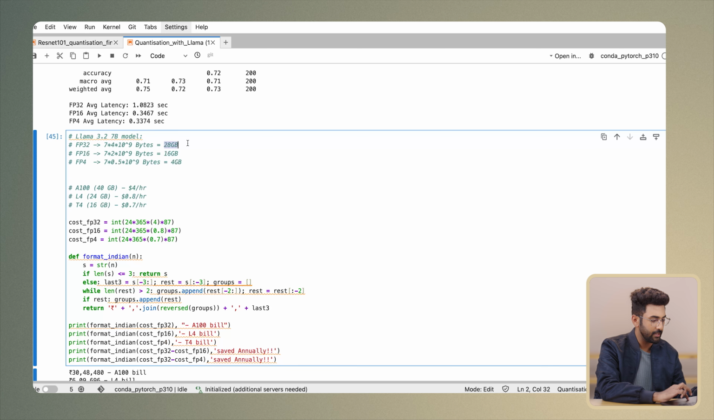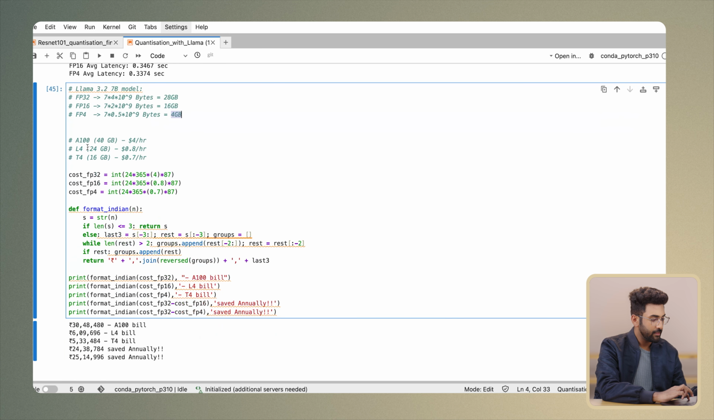So we get the memory that is required for all the 3 models. Then we take some average cost estimates for an A100 machine, which is 40 GB, an L4 machine, which is 24 GB, and a T4 machine, which is a 16 GB machine. We also have the cost per hour.